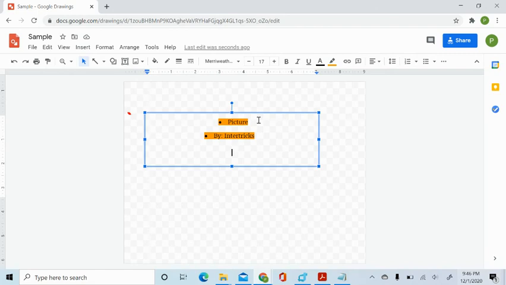So that's my tutorial on Google Drawings. It's a very helpful tool to make drawings and visuals.